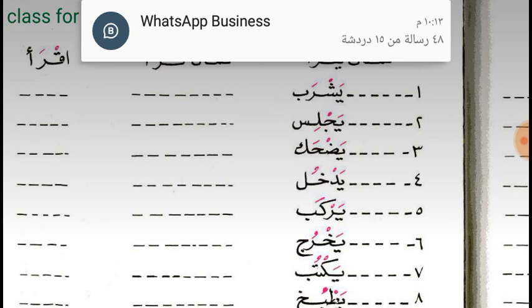Miss Saloma, tell me the names of the three tenses in Arabic. Muzare. Yes. Mazi. Correct. Third one, I forgot. Amr. No, Asya, tell me the names of the three tenses in Arabic. The first one is Muzare. The second one is Mazi. And the third one is Amr.